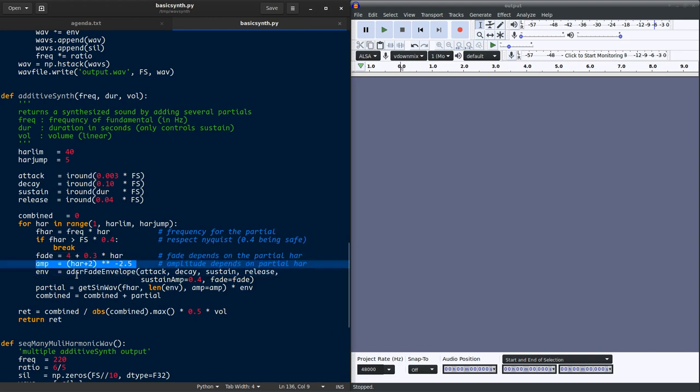Next, we set the amplitude for each harmonic. Again, why this particular equation for amplitude? As I mentioned before, these values are chosen by trial and error. I could not find any standard for selecting these values.